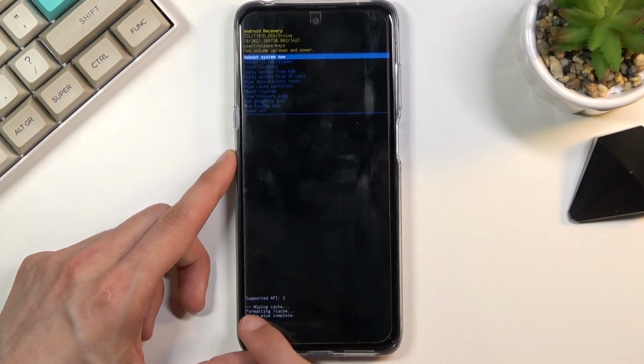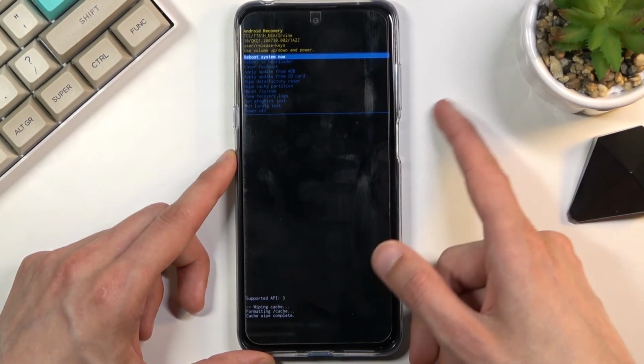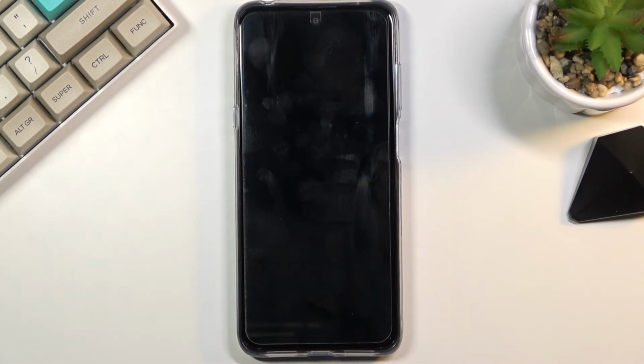And there we go. Cache wipe complete. And Reboot System Now will be selected by default, so press power key once more, and this will take us back to Android.